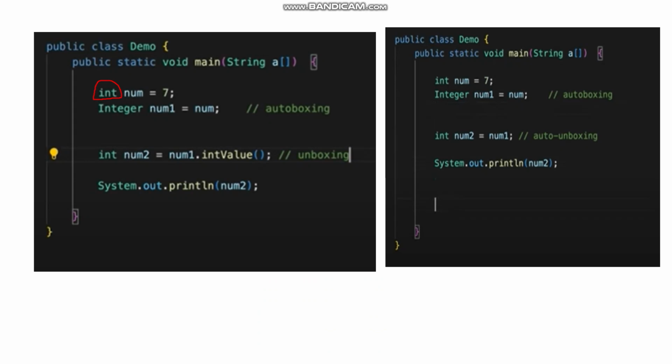Next, Integer num1 = num. Here Integer is a wrapper class, and num1 is an object of this wrapper class. Num is the actual variable. The value is stored in the corresponding class object, the object of the Integer class. In num1, we are storing the num value. This concept is called auto boxing.